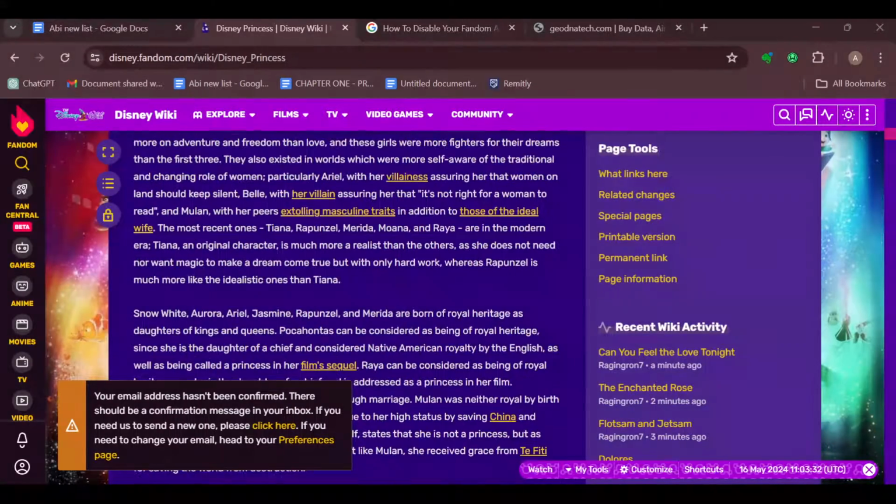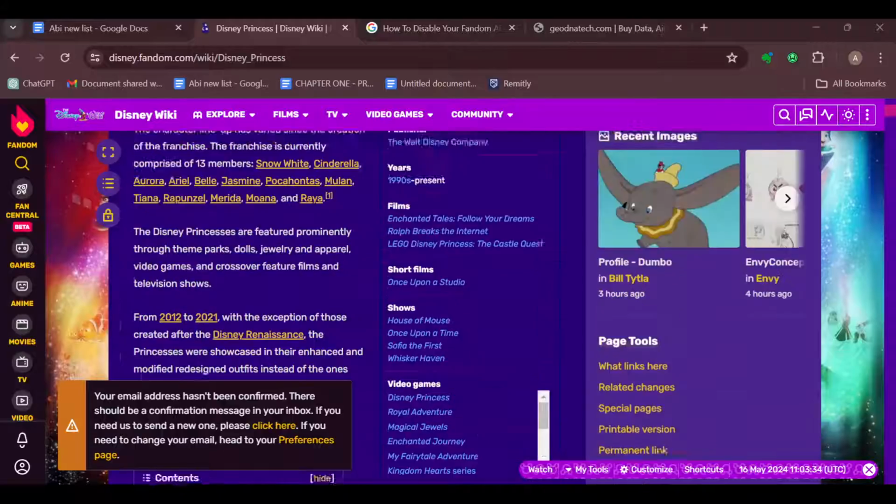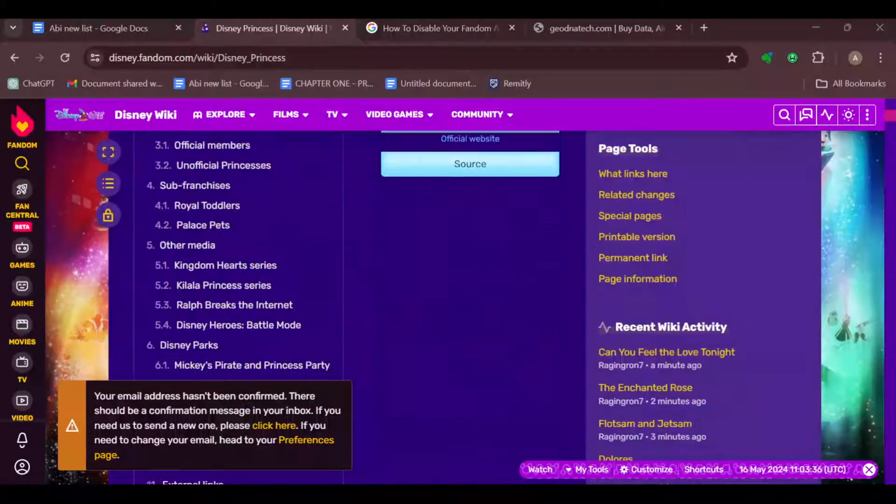So for you to be able to delete an image on a particular wiki page, you would have to locate the page's template, and then you can add a delete option to the description, and then the admins will take care of it.